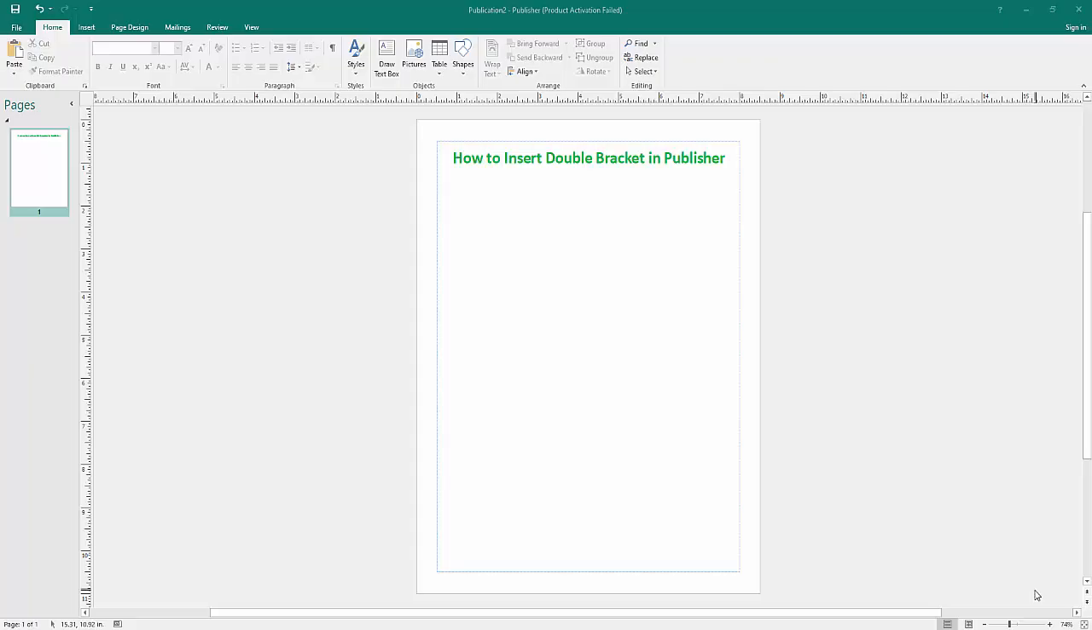Today's video: how to insert a double bracket in Microsoft Publisher. So let's get started. At first, open your Publisher document. In this video, I will show how to insert a double bracket.